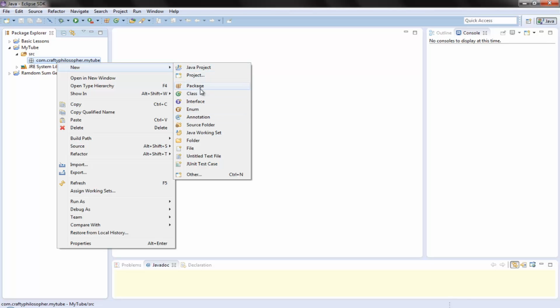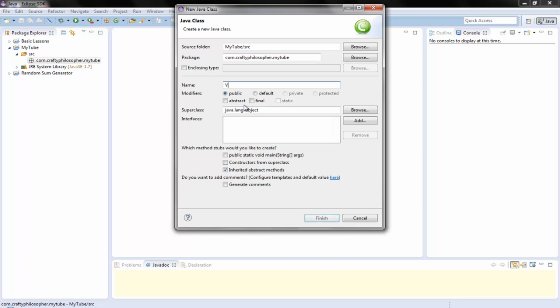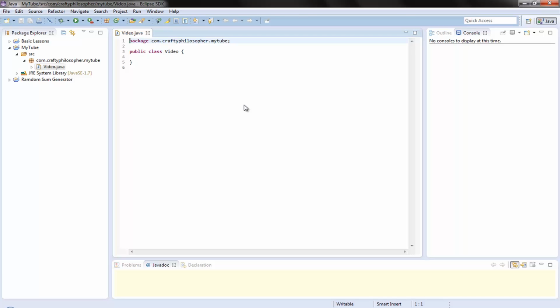So we're going to make a class and call it video, because this is going to be a YouTube project, I think. So what I want to do today is get the essence of a class, and we're going to look at constructors as well. What is a constructor?